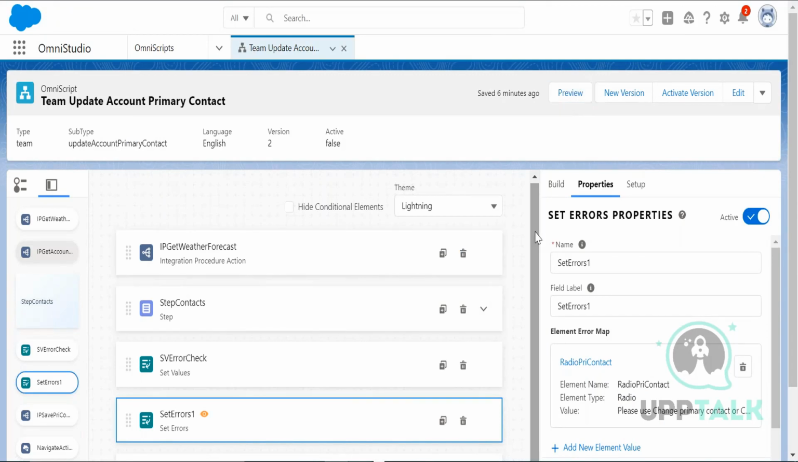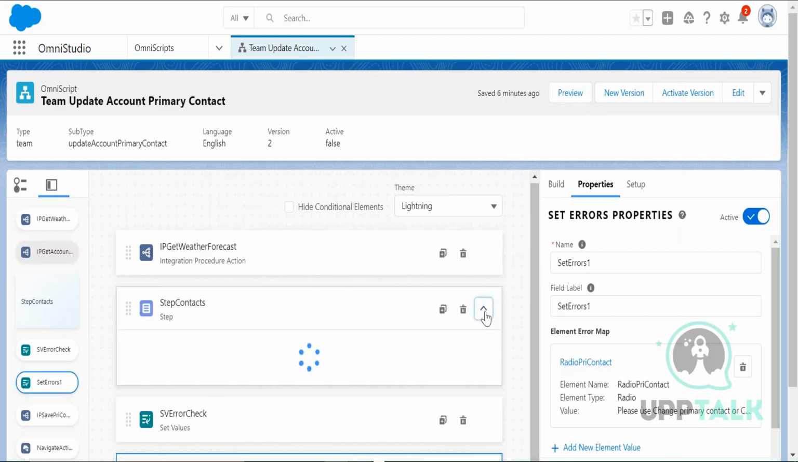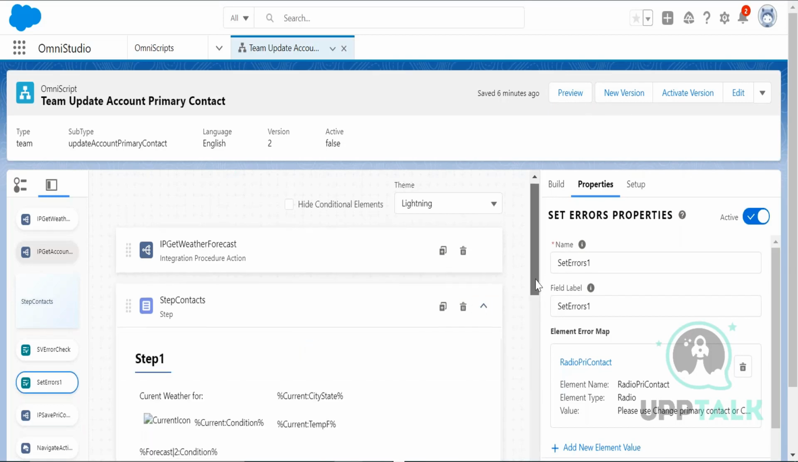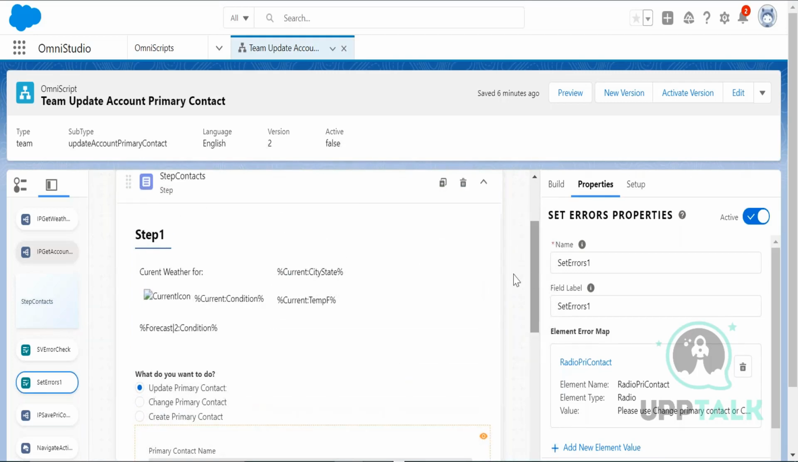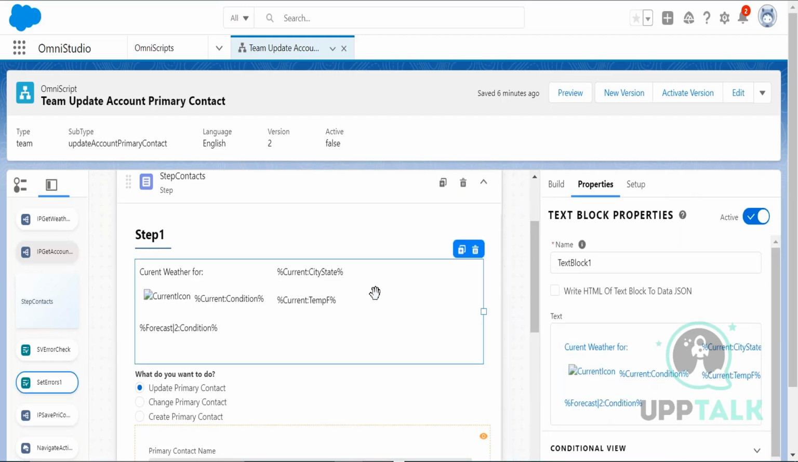Okay, so banner message is the data, the message which I want to display on the UI. So we should add the banner message on the top. Before that, you can click on the text block which we are displaying the external data.